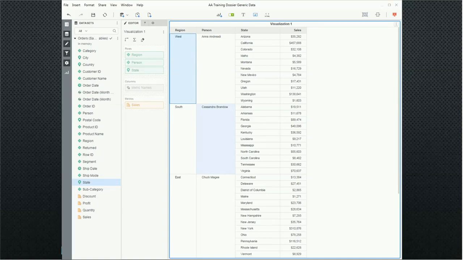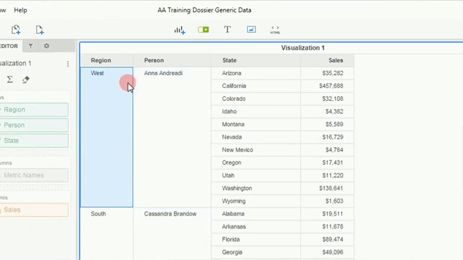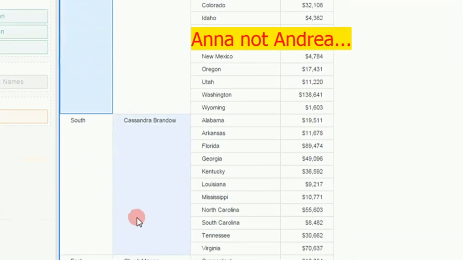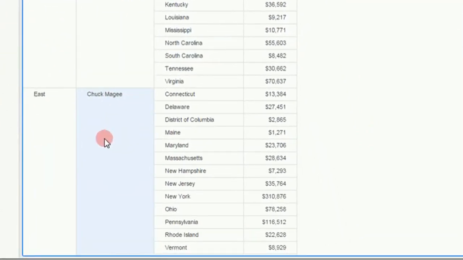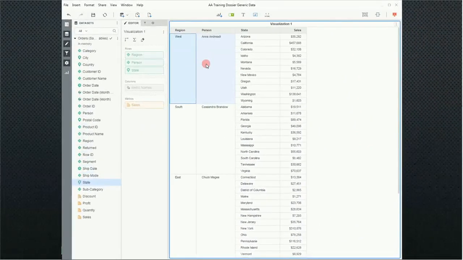In this particular data set, what we're looking at is regional sales by person. Notice that each person is assigned, it's a one-to-one relationship between the region and the person. In the West we have Andrea, and in the East we have Chuck. I want to give Andrea and Chuck some help by adding an additional sales rep to each of their regions. Since this data doesn't exist, I'm going to have to do it as a custom group or as a group.